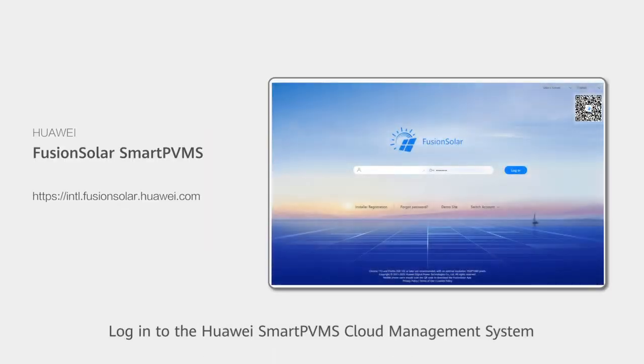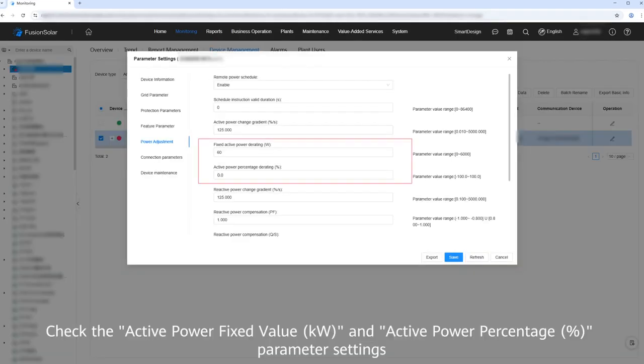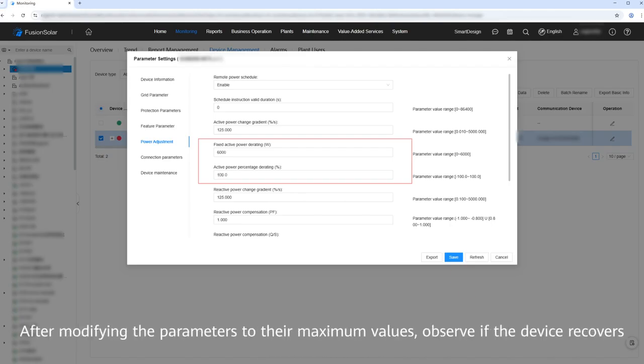Log into the Huawei Smart PVMS Cloud Management System. On the Device Management interface, click on Parameter Settings. Check the active power fixed value and active power percentage parameter settings. After modifying the parameters to their maximum values, observe if the device recovers.